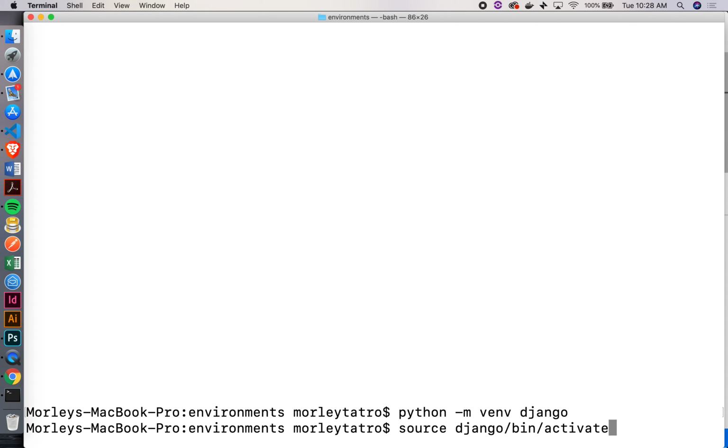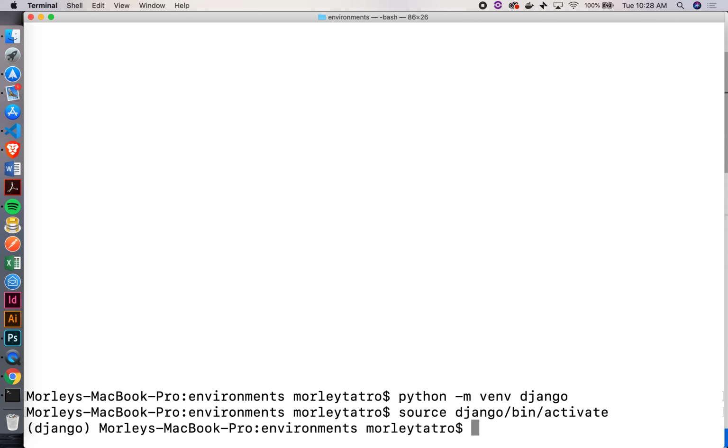Okay, so we've activated this environment. Now we need to install Django as our dependency, right? So how do I do that? Pip install Django. Yeah, I think we're going to go with 2.2. So notice I'm going to do this double equal sign here. That's saying what version do I want.